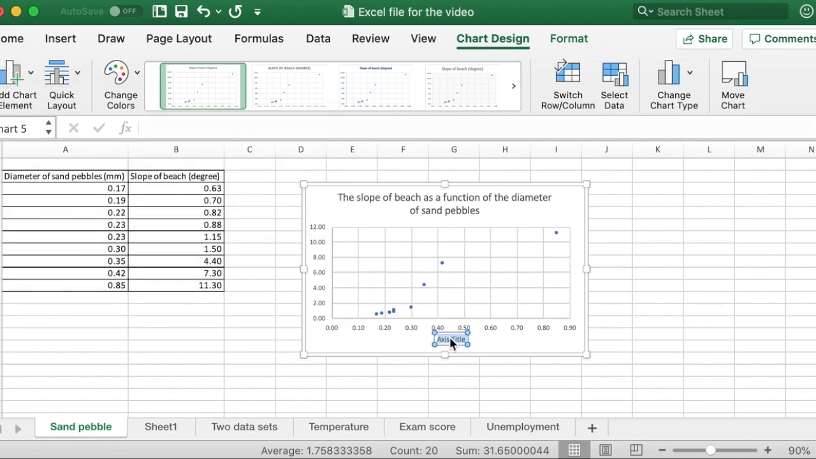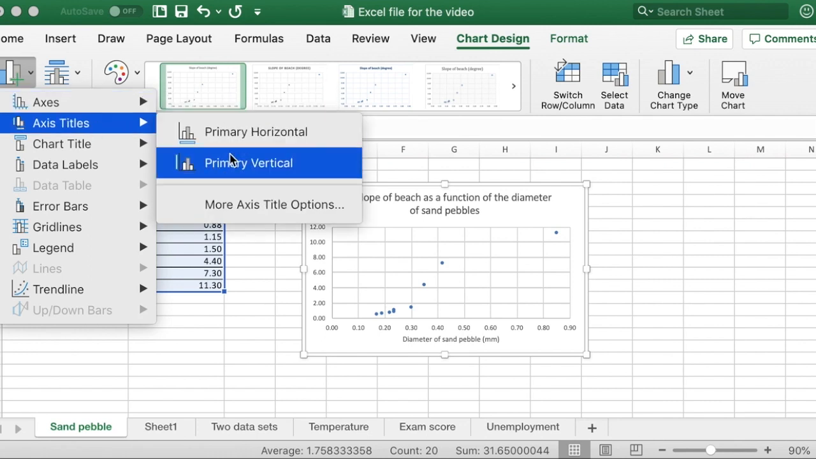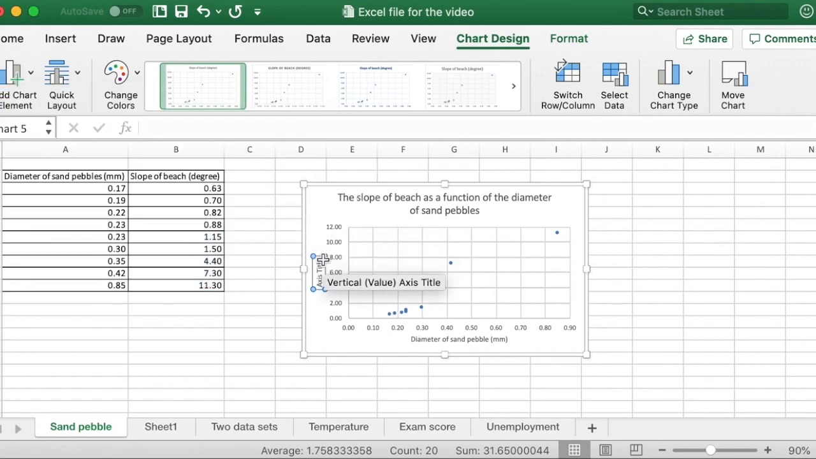Type the appropriate title followed by the unit, for example, diameter of sand pebble in millimeter. Repeat the steps for the y-axis by now choosing Primary, Vertical for the axis title. Use slope of beach in degrees as the title.